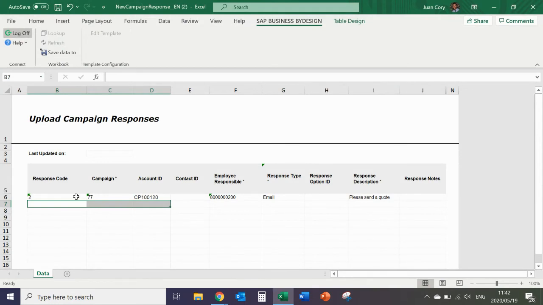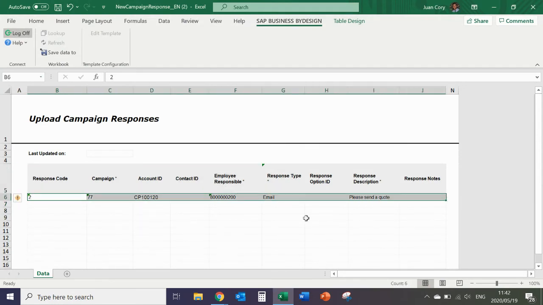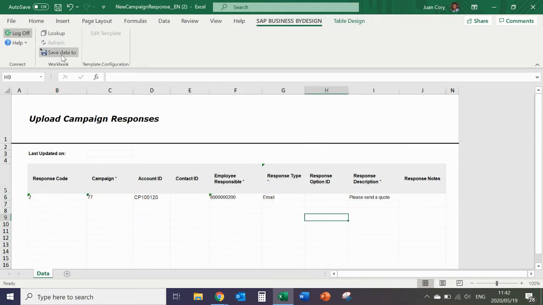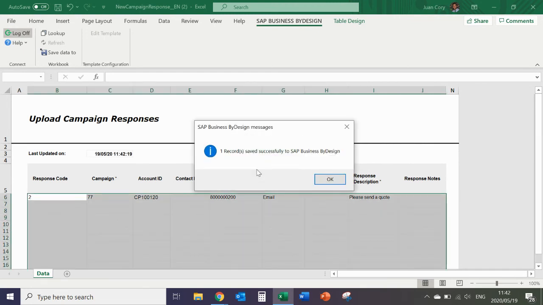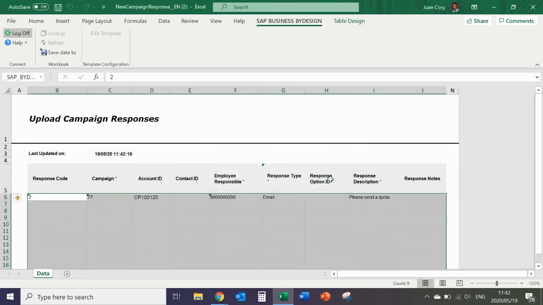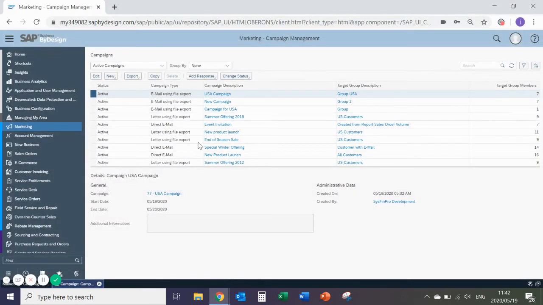Once you have captured the responses you have received from your clients, you can click on Save Data in your Excel spreadsheet, and it will save the responses to SAP Business ByDesign. One record saved successfully. Once a record is successfully saved, you can go back to SAP Business ByDesign. You can go back to the campaign that you ran. You can click on Edit.